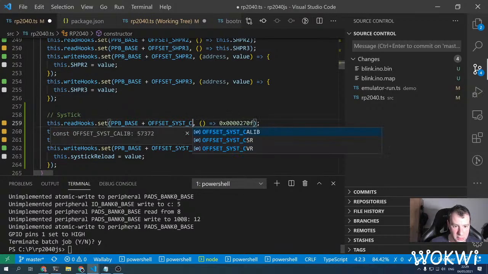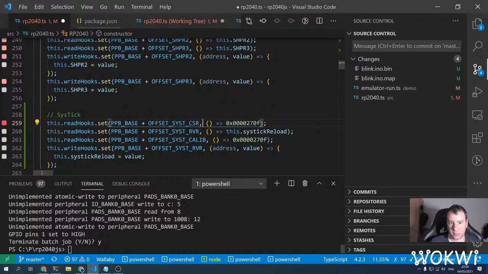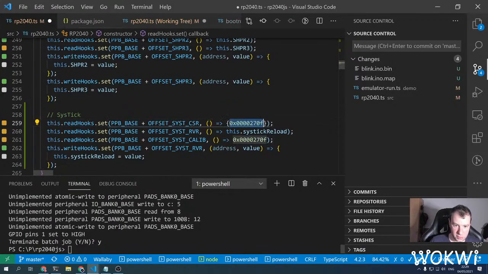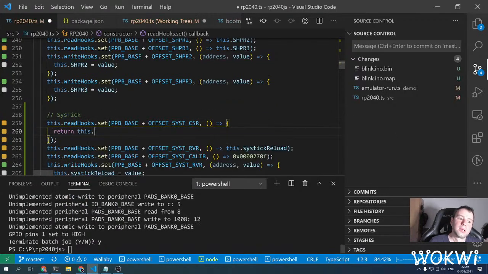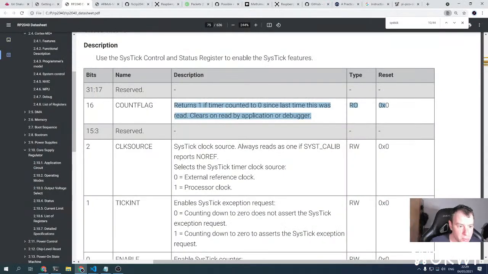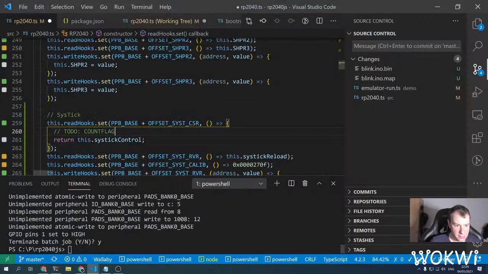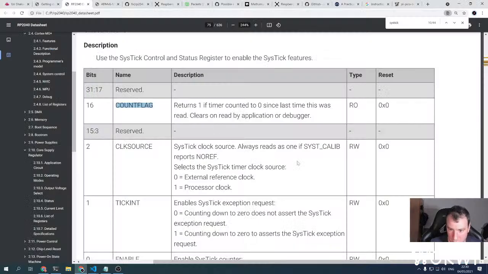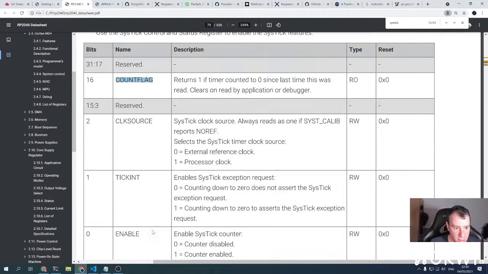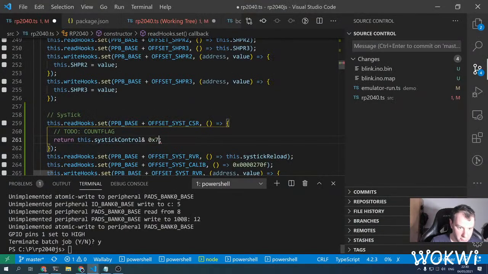RVR and CSR, just return. Okay, and now we also need to do count. So we only need to return the low 3 bits from this SysTick control.